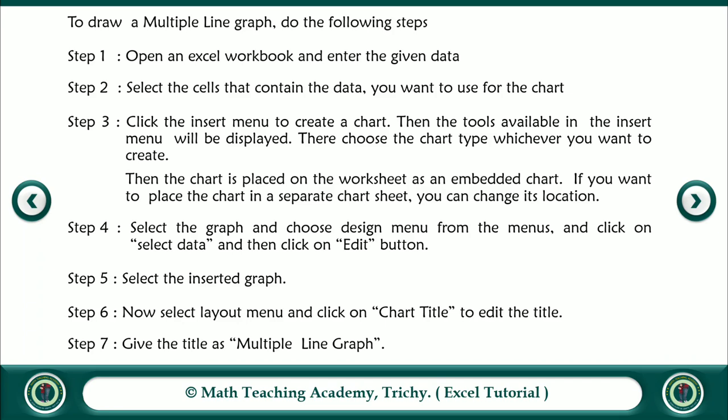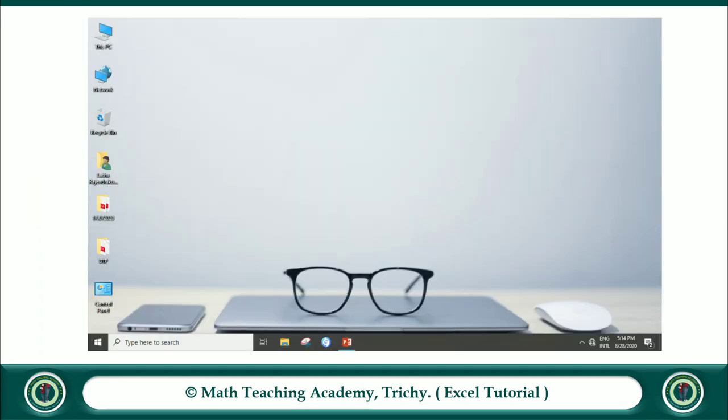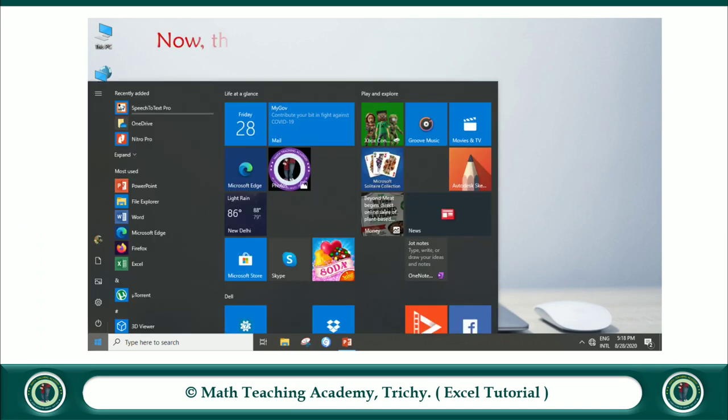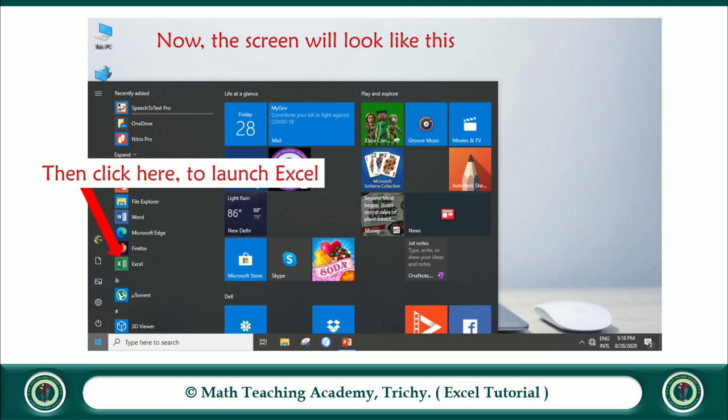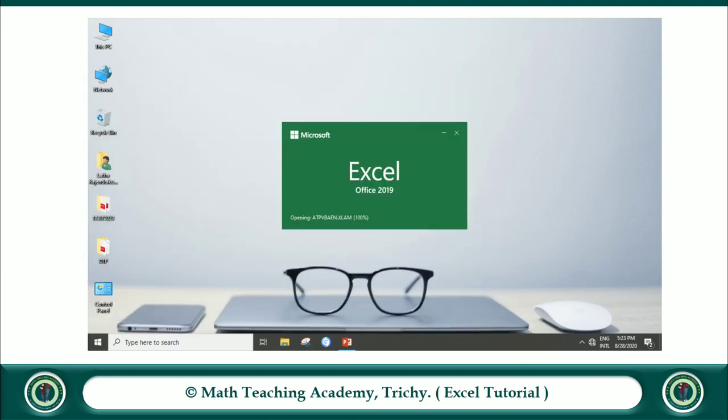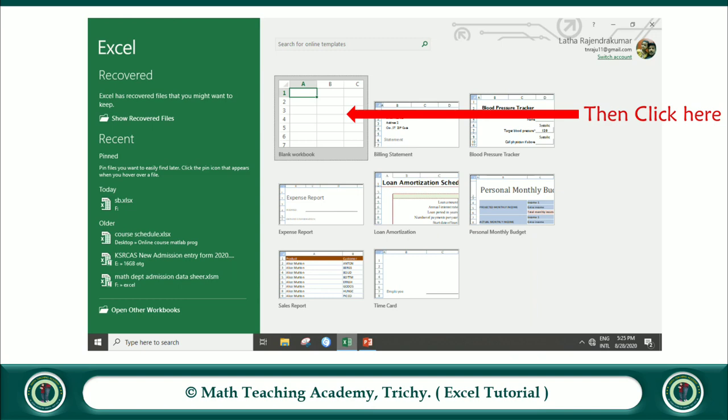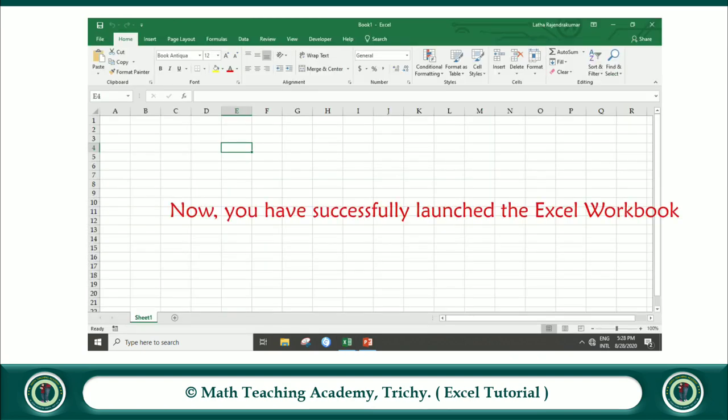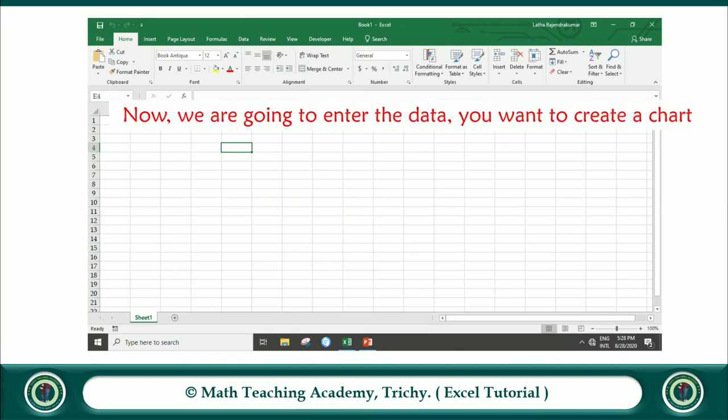So this is the opening screen of my desktop. First off, click the start button here. Then the screen will look like this. There you can find the Excel icon. Click the Excel icon to launch Excel. Then this screen will open. Then click here to create a blank worksheet. Now you have successfully launched the Excel workbook. Now we are going to enter the data you want to create a chart.